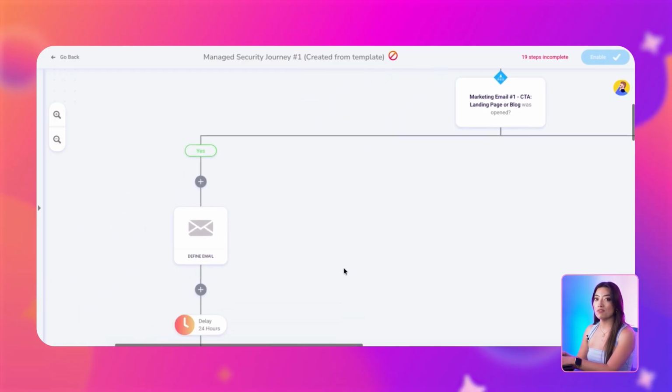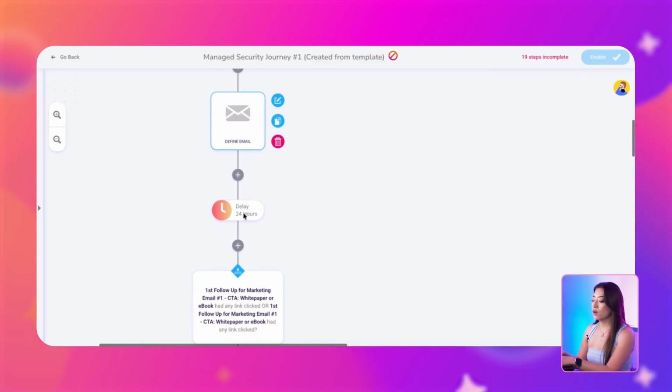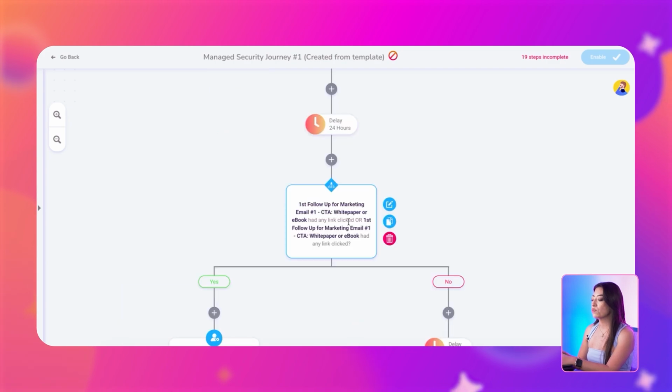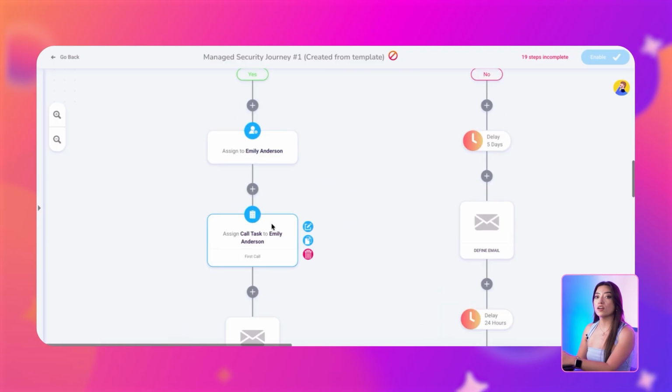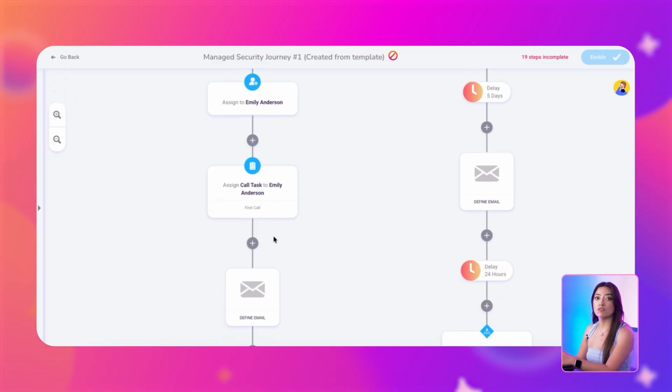If it was, it will then follow the yes workflow, where another email will be sent with a delay of 24 hours and another condition is set. In this condition, we're measuring whether a link was clicked in the first email or if any link was clicked in the second email. They'll continue down the yes workflow and be assigned to a salesperson, and then a call task will be assigned to that salesperson. The ultimate goal with this is to convert marketing engagement into sales engagement.